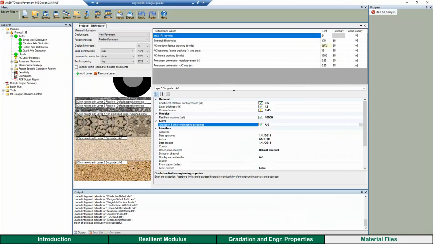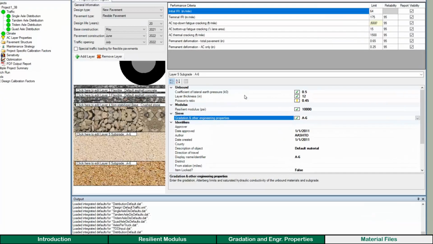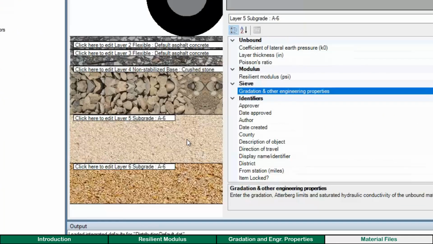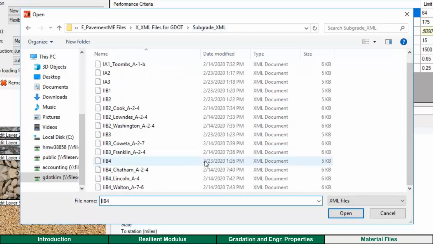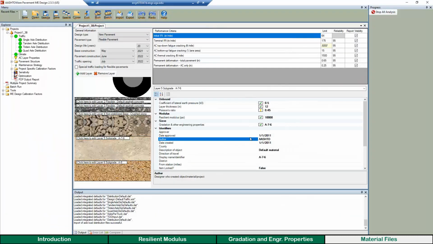Alternatively, you may import the material properties to an existing subgrade or base layer using the import function. To do this, navigate to the pavement structure figure and right-click on the appropriate pavement material layer. Select the Import feature and navigate to the folder where material XML files are located. After locating the desired material, click on the file and press Open. The layer properties should update with the newly defined material inputs.